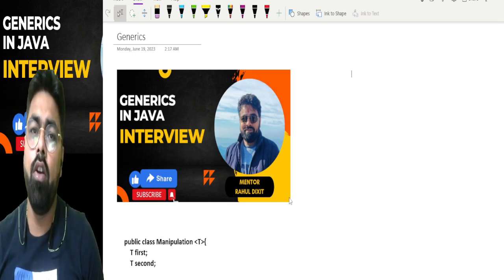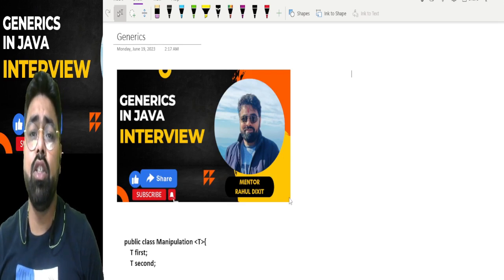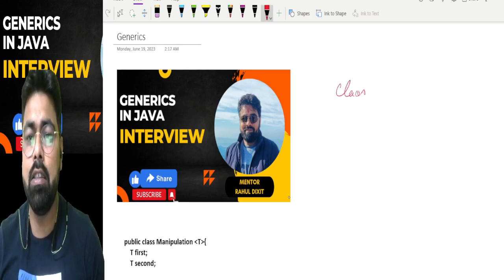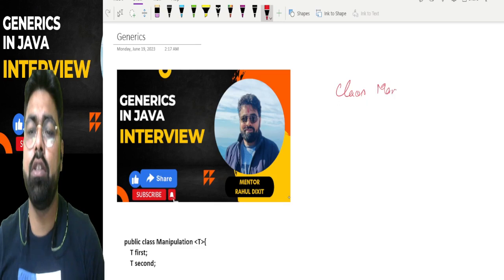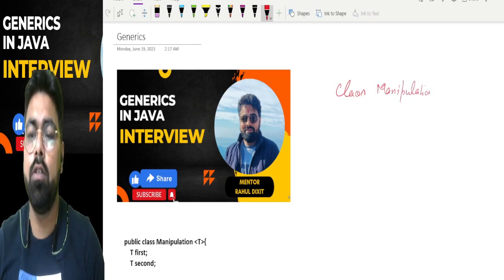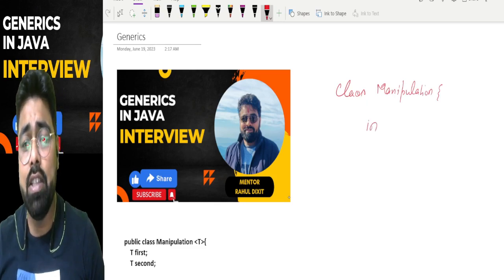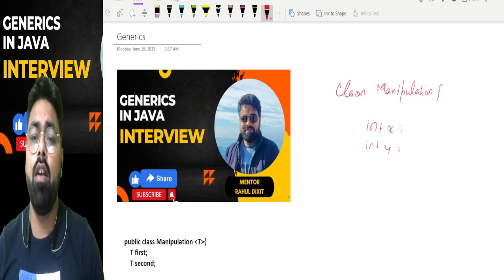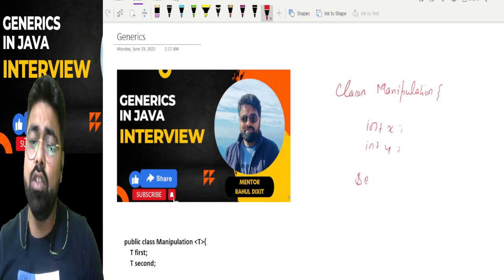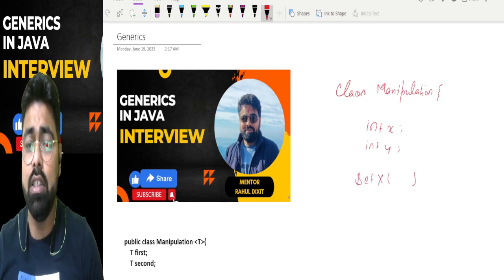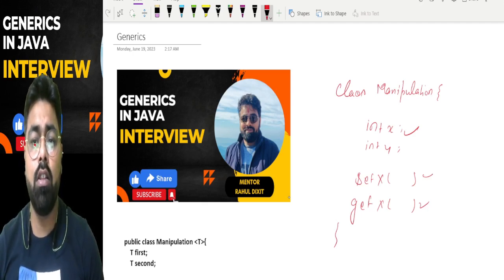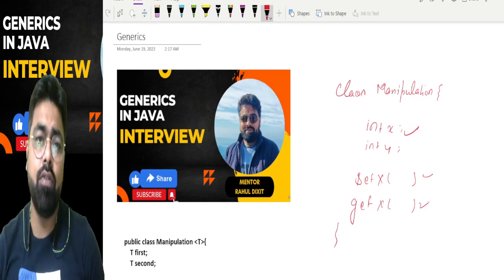Let us assume we have one class which holds any data. Let's say there is a class Manipulation, and that class has one data item X or Y, and it is just setting those values. This class is setting the values of X and getting the value of it. That's it. These two operations are simply performed. The class is just going to hold the data and not manipulate it.